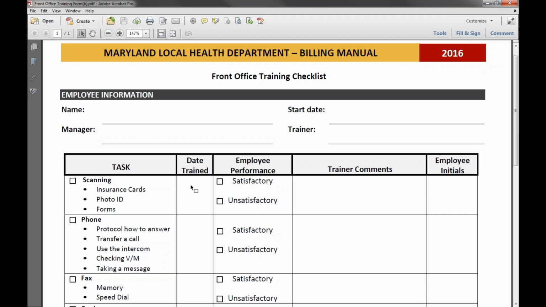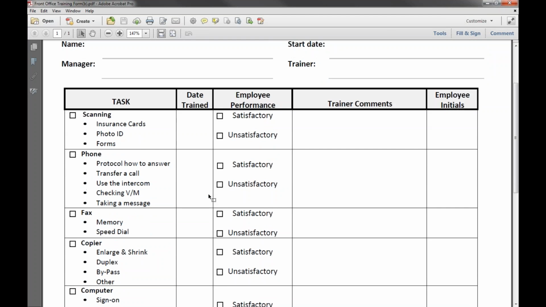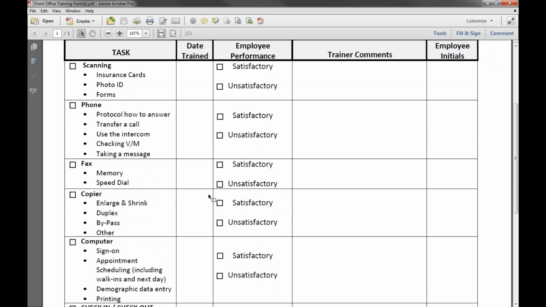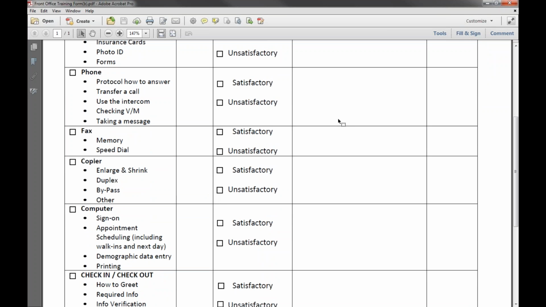And this can be modified. You can just use its format, and they can do it not just for front end. You can create something like this for billing even, or the clinical.